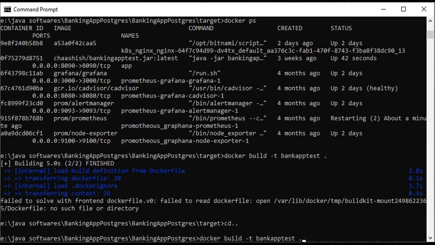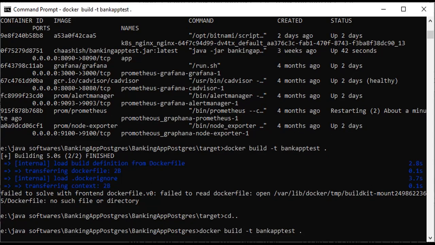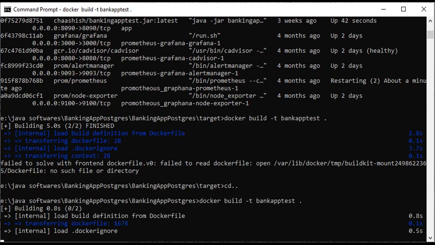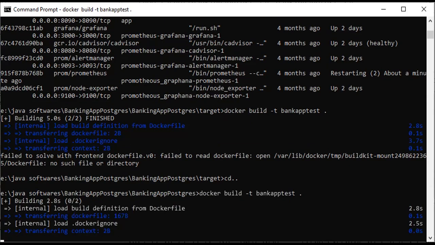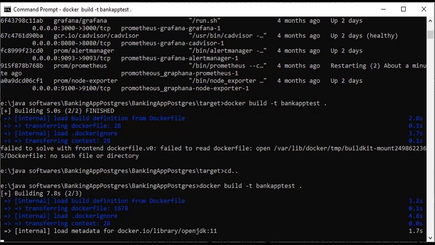Now, I will run -t for tag. There are different switches like -p, which we used for mapping the port, and -t for a tag here. So docker build -t bank app test, enter. Now you need to run this docker build command with -t. Tag is nothing but the name you want to specify.